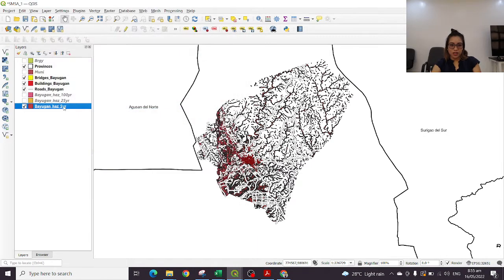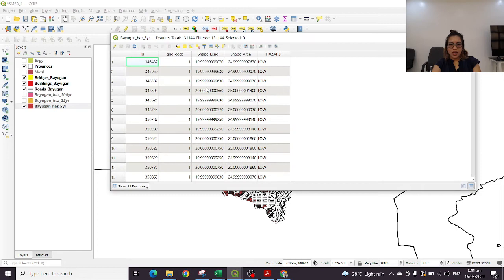Since it is a hazard, let's open the attribute table. When you say hazard, this is divided into grid codes. So grid codes are 1, 2, 3, meaning 1 is low, 2 is medium, and 3 is high. But not all flood hazards are like that. It's just that I'm familiar and I know that this hazard is grid coded. That's why I know that it is low, medium, high. And besides, here is the hazard column, where high is 3 and 1 is low.